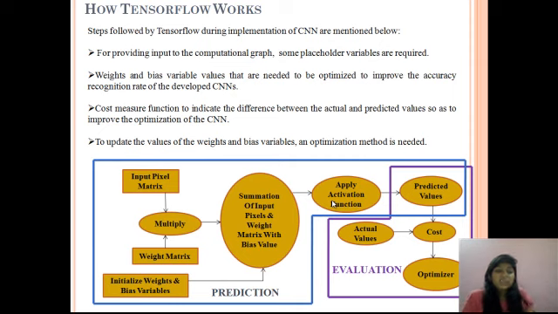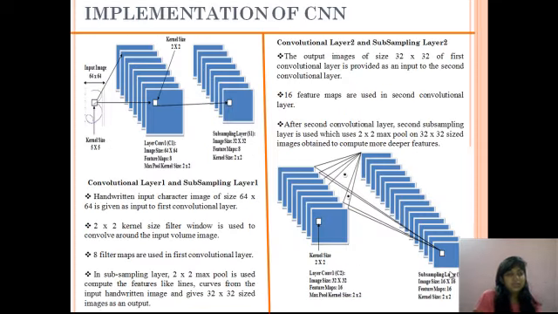Now, how TensorFlow actually works: we are computing the dot product between the input pixel matrix and the weight values and applying some activation function to normalize the output results. And by comparing with the actual values, we compute the loss or error function, and then we are sending it to the optimizer. And using the back propagation technique, we are updating the values of our weights and biases so that we achieve higher recognition results.